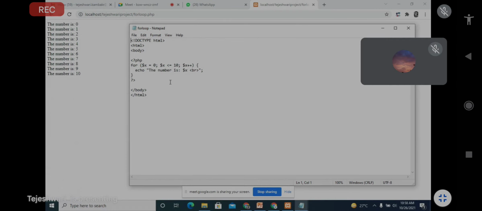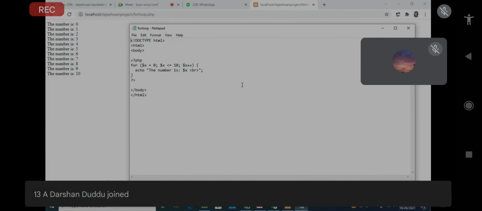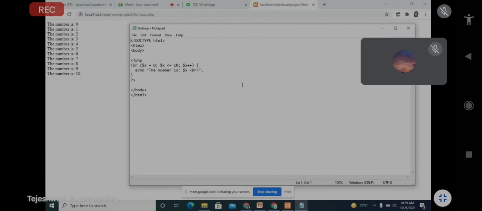And the number is. How to execute or actually implement this program: first you pass your loop, that is $x is equal to 0, $x less than or equal to 10, $x plus plus. In the open and close braces, we want to print a statement, that is number is $x. Your first, default value for x is 0. So the first statement will be printed like this: the number is 0.